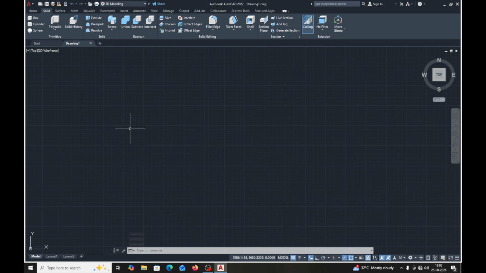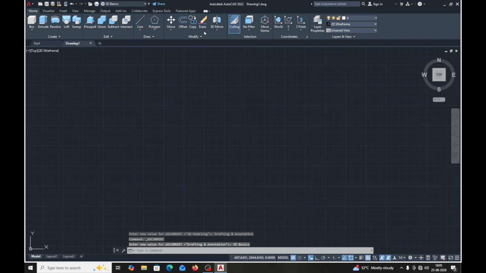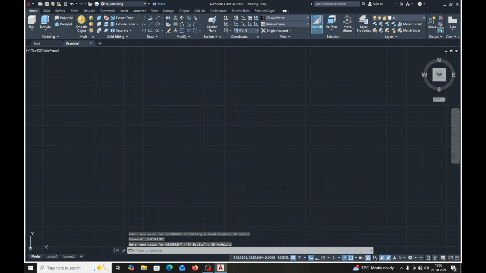First, for 3D modeling, at the top you will find the quick access toolbar. This rectangular box is known as the workspace. For the 3D environment, you will have to change the workspace. If you want to work in 2D, then you will find the 2D commands. 3D basics has the basic commands of 3D, but I will select 3D modeling. So all commands are 3D modeling commands: modeling, mesh, solid editing, and the 2D commands are shifted towards the right side.